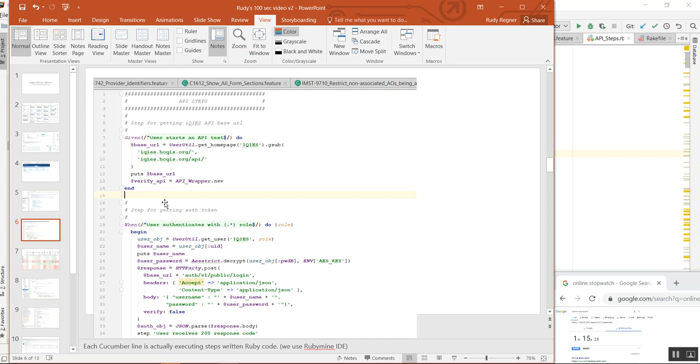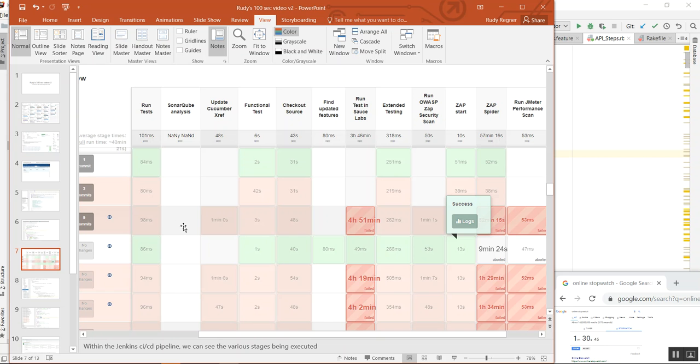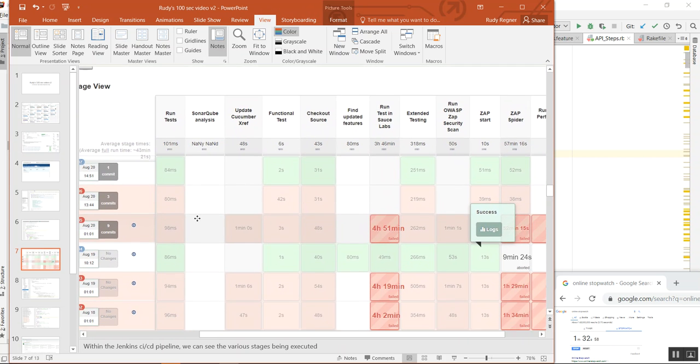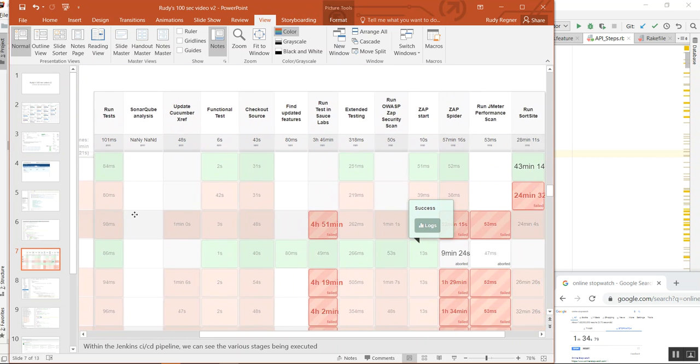So within Cucumber, every time a Cucumber line is executed, it is actually executing some Ruby code, which are the step definitions. So that's there. The tests are run in Jenkins. So this is our Jenkins pipeline here.